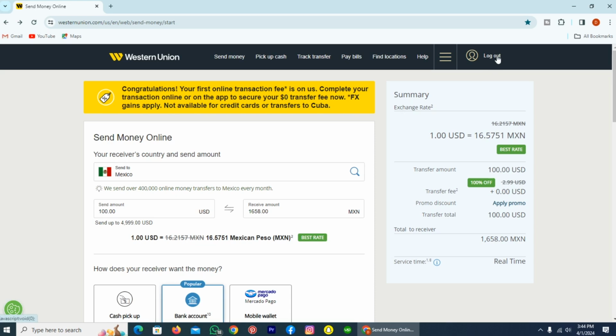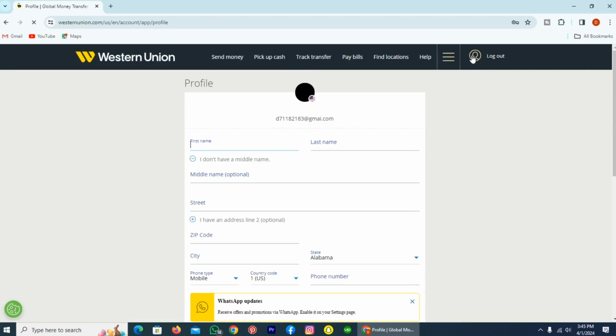So all you have to do is, you can see the option logout. And just next to logout you can see your profile icon, tap on it. Once you tap on it, it will direct you to your profile section. And here you can see the options first name, last name, middle name.